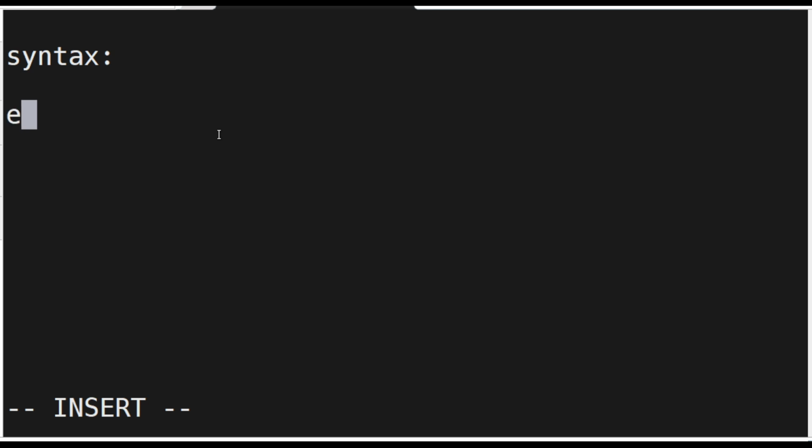Okay, let me take EXPDP. This is an OS level command. You have to enter this command not in SQL Plus, only at the OS level. That means as the Oracle user.